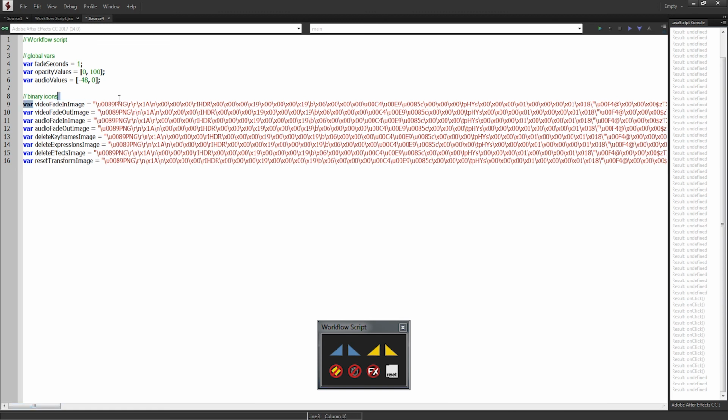So these are basically each of our buttons that are going to be in our script. And the reason I'm using these rather than referring to a location is so that you guys can use them as well. Alright, so now that we have some basic variables and our icons set up, let's go ahead and create our actual user interface.